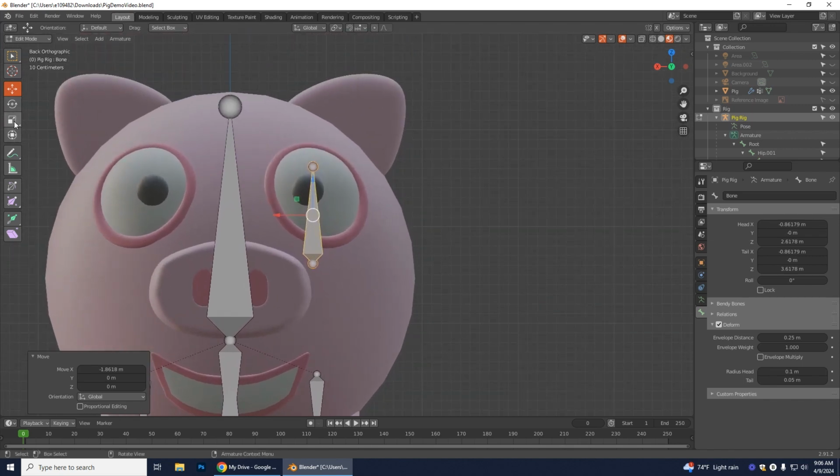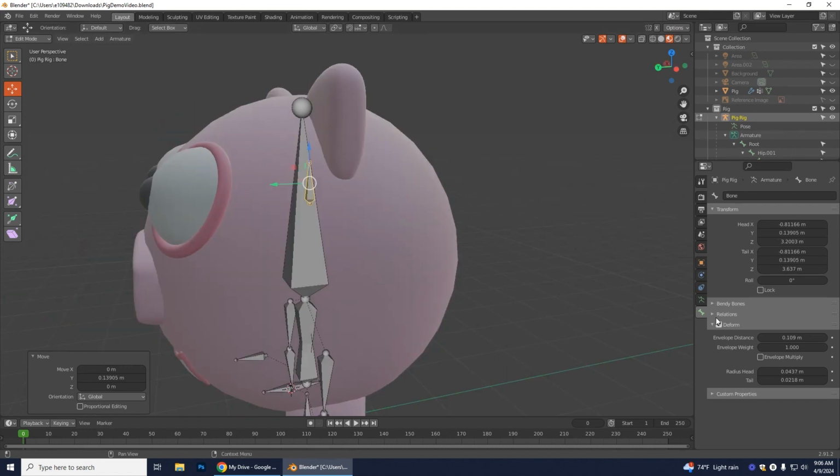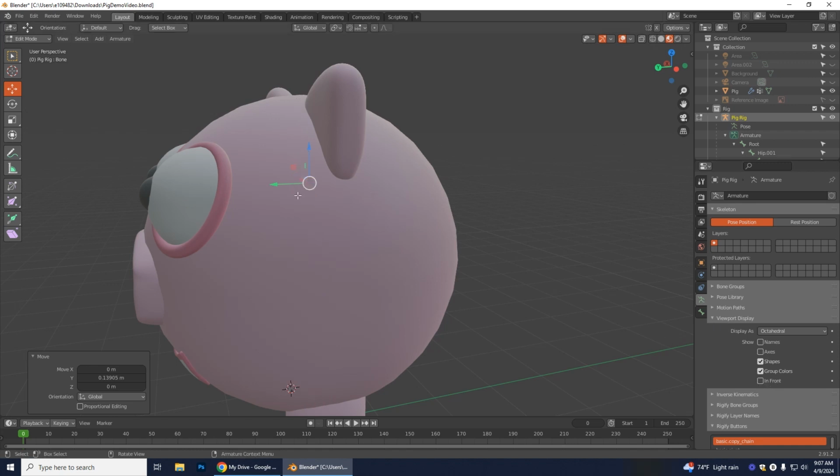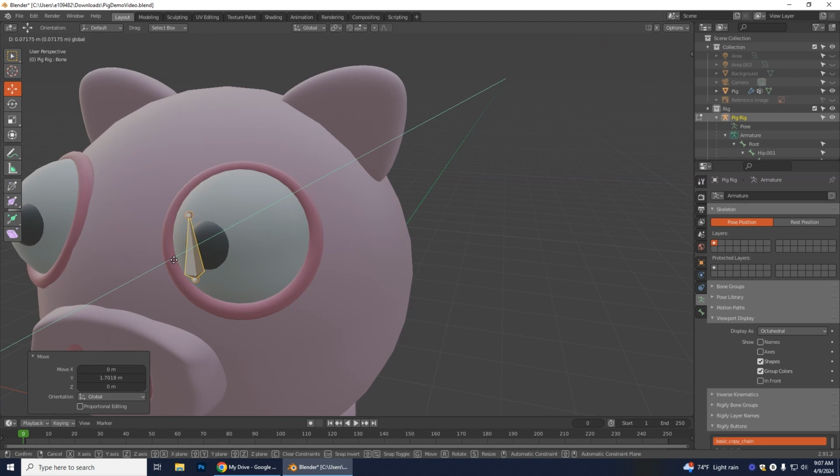I'm going to scale this down and just set it there. For this one, I'm going to uncheck In Front, and I'm going to literally put it in front of the eye.